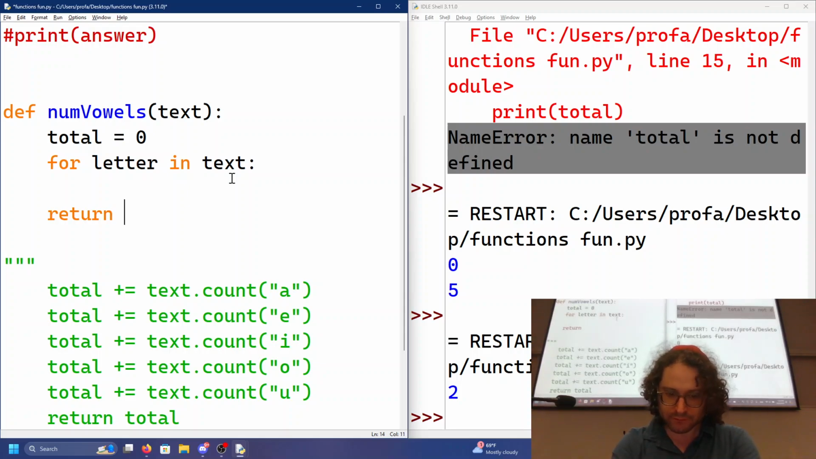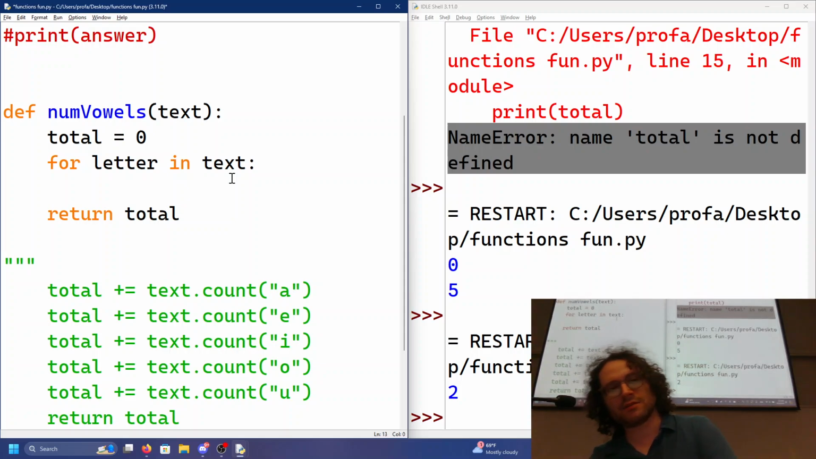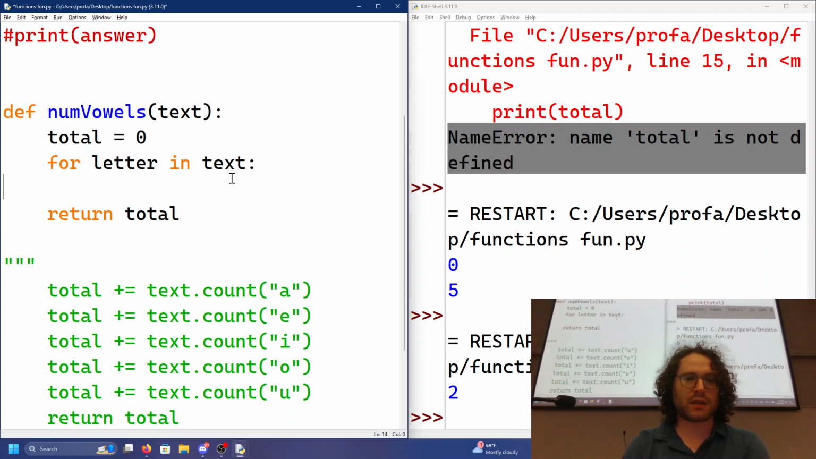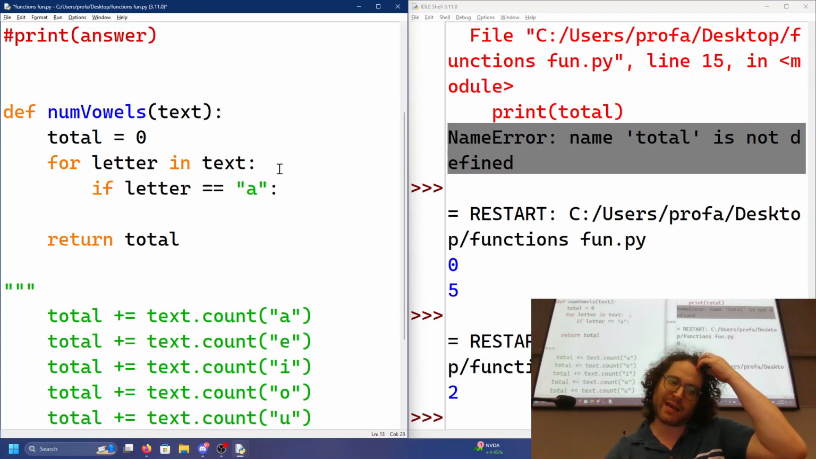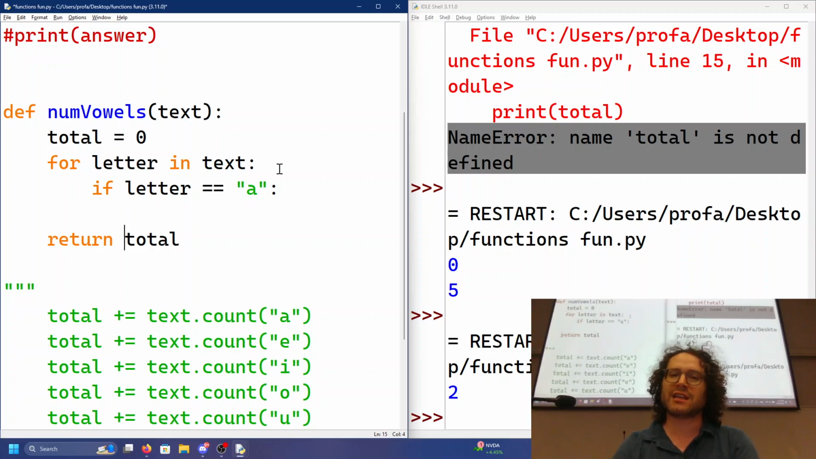Return total. Okay? So what we can do here is we'll use our if statement. We're going to start asking our question, which is: if letter equals A. Now, a lot going on in this sentence, right? If letter is equal to A. For every letter in the text, if the letter is equal to A.